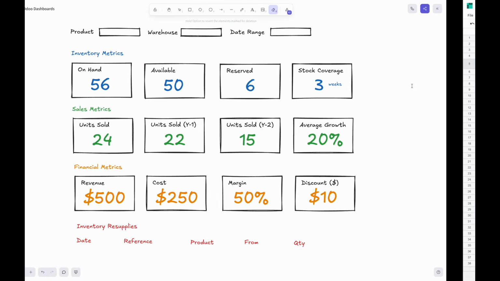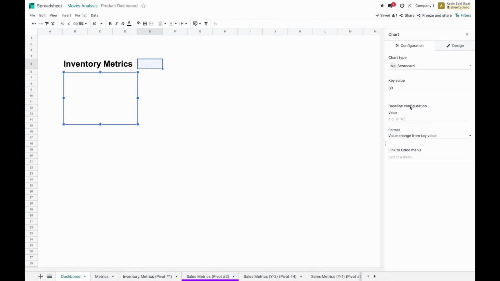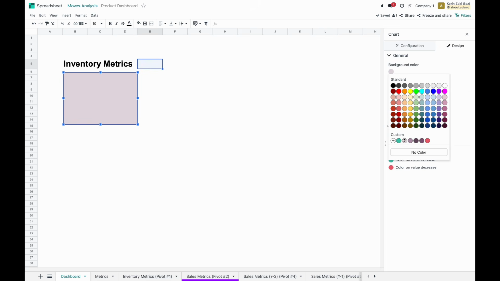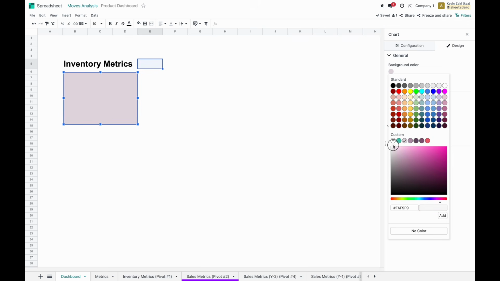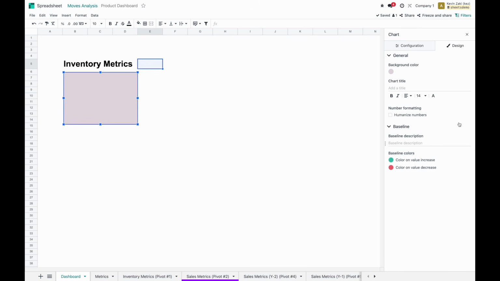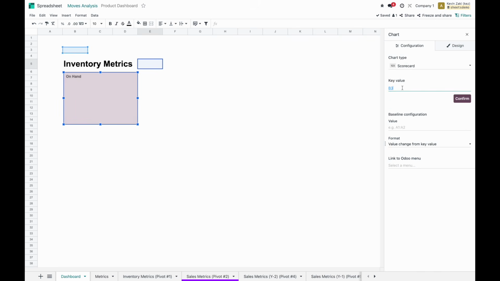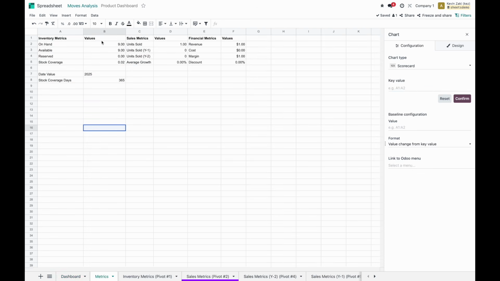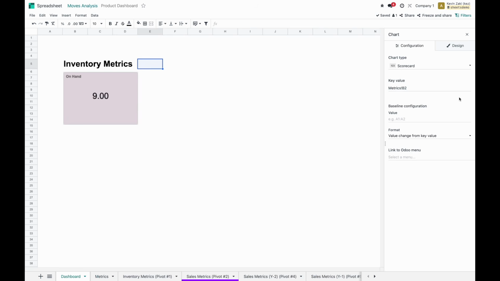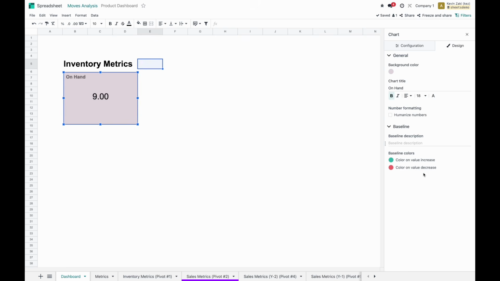So this one is going to be our on-hand quantity. We're going to do a scorecard. We can design this. We'll give it a background color. So that's, let's do a custom color. And the chart title is going to be on hand. Make this bold. We can go back to configurations, and our value for this is going to be in our metrics. It's going to be this value here, and click on confirm. We can make this bigger.